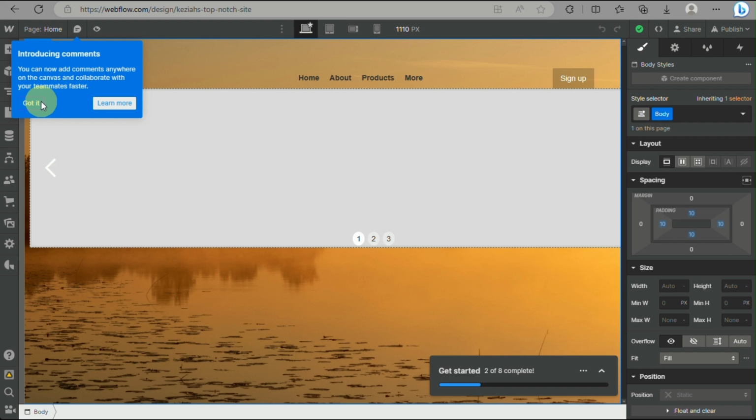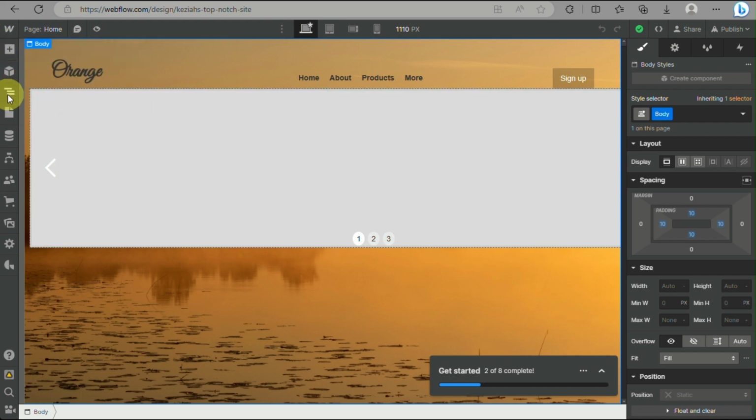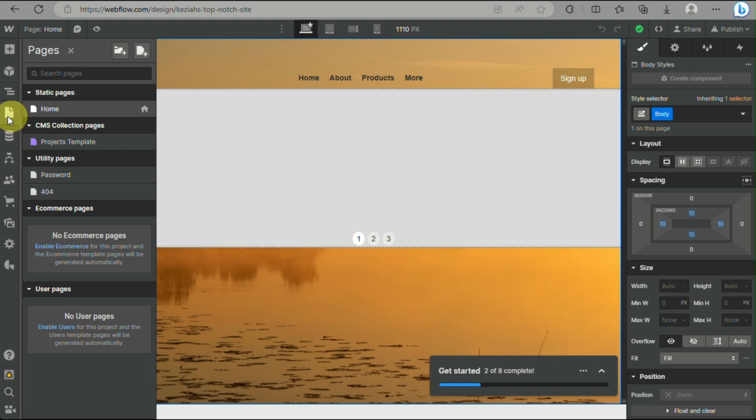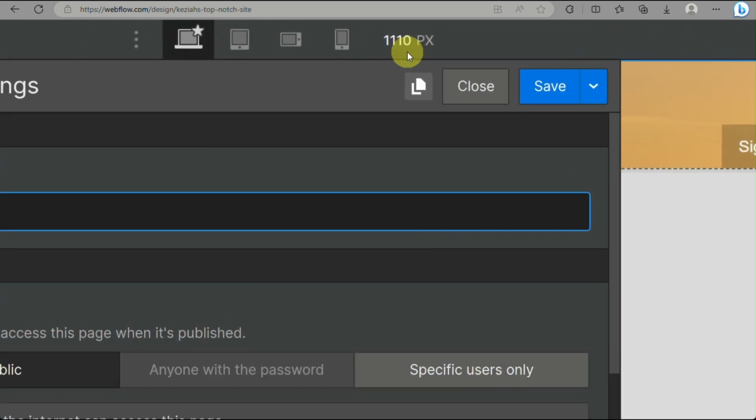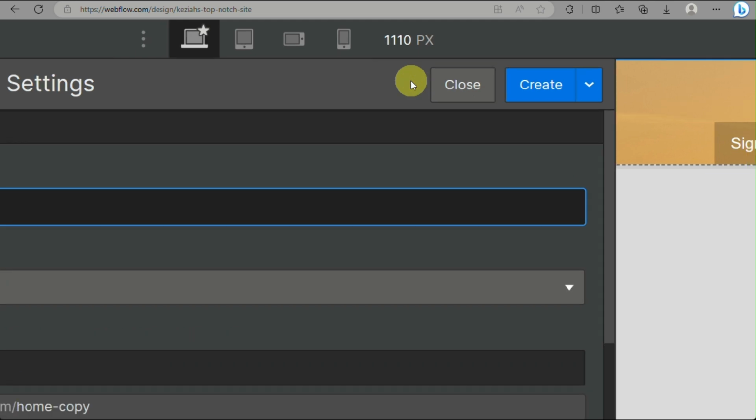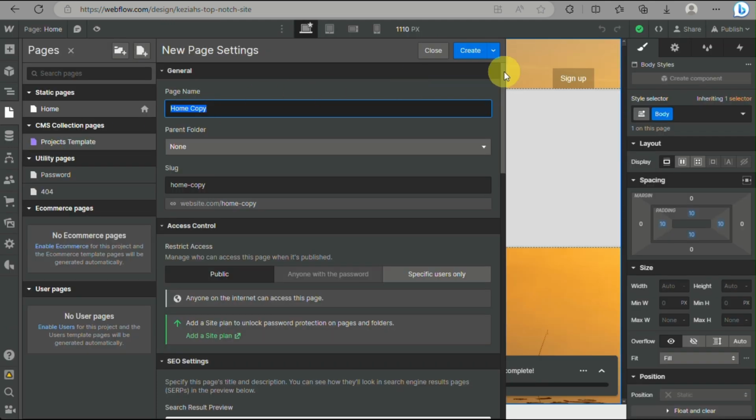So let's go here on the left side panel of the screen. Just right below the navigator here, you'll see pages, and you can choose what page you'd like to duplicate here. So let's say we'll be duplicating the home page here. What you need to do is just click on the gear icon here and simply click on this icon for duplicate. That's right beside the close button.